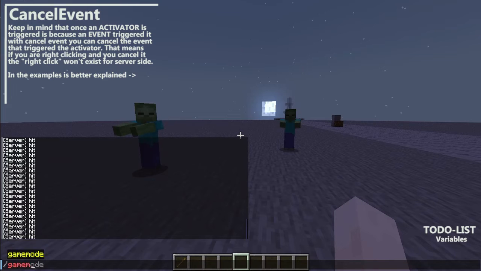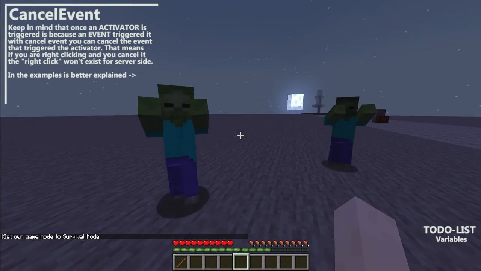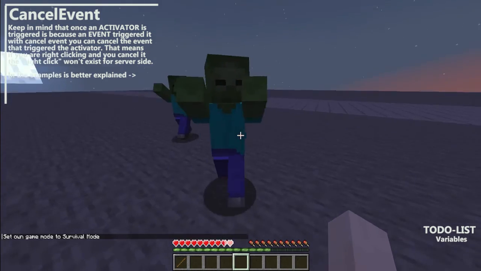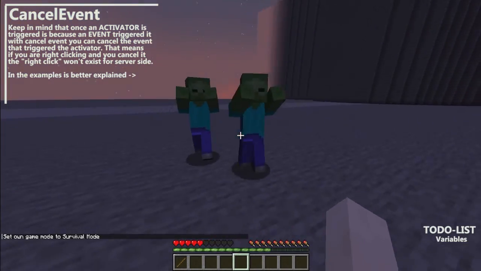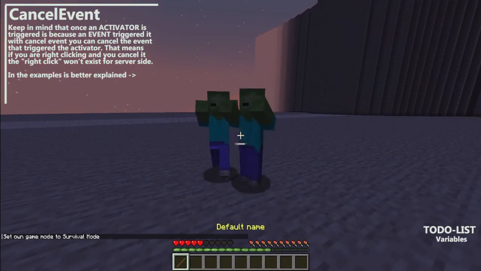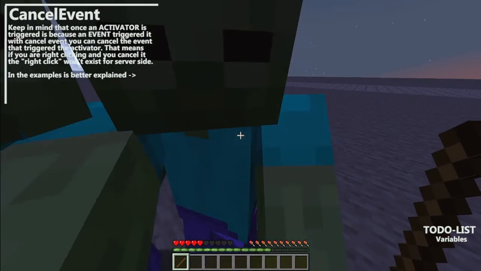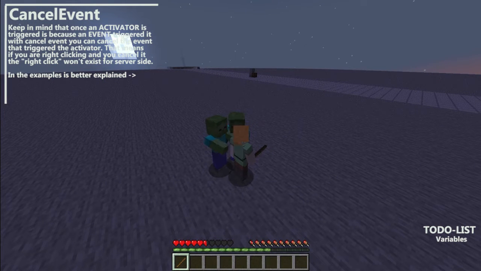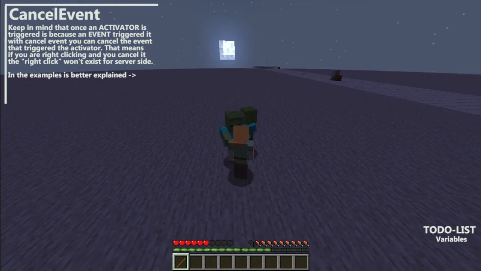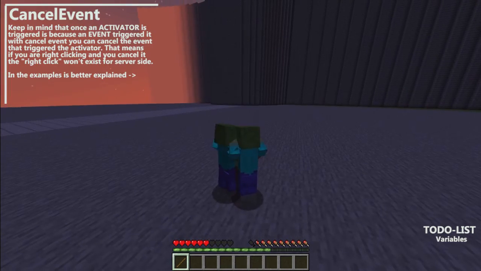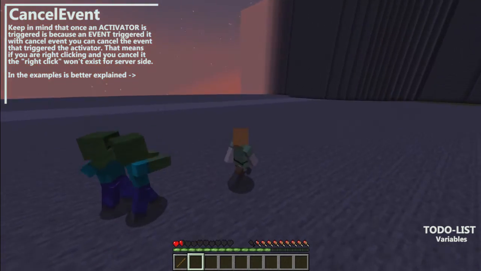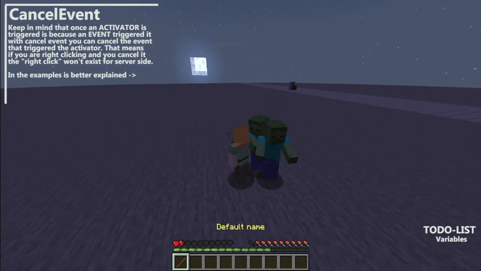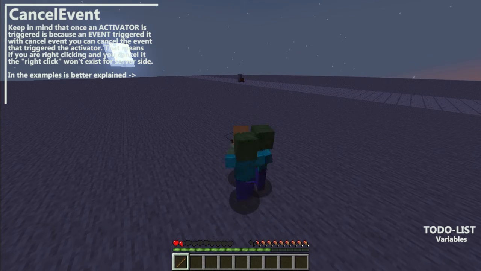If I set myself to survival, the zombies will hit me. That's normal. What if I put my stick on the hand? The zombies are hitting me, but the event is being cancelled. I will select my hand again. 3, 2, 1, and they hit me. I got the stick, and the event is being cancelled.